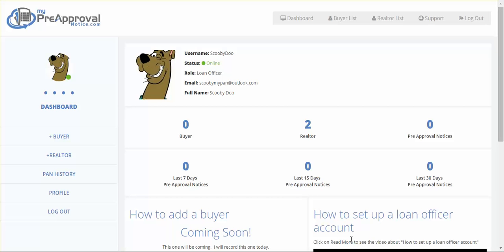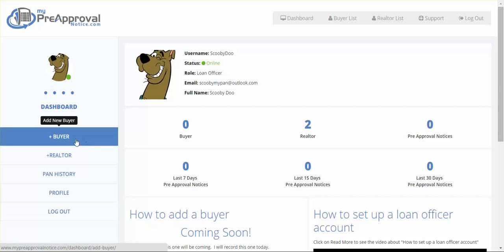How to add a buyer in myPreApprovalNotice.com. Before you add a buyer, it's important to make sure you have the realtor that you want to associate with that buyer already added in. You can see here on my dashboard that I have 2 realtors added in, and I'm going to associate one of those realtors with my buyers, so I'm ready to go. On the left hand side, there's an Add Buyer button. Click on that.